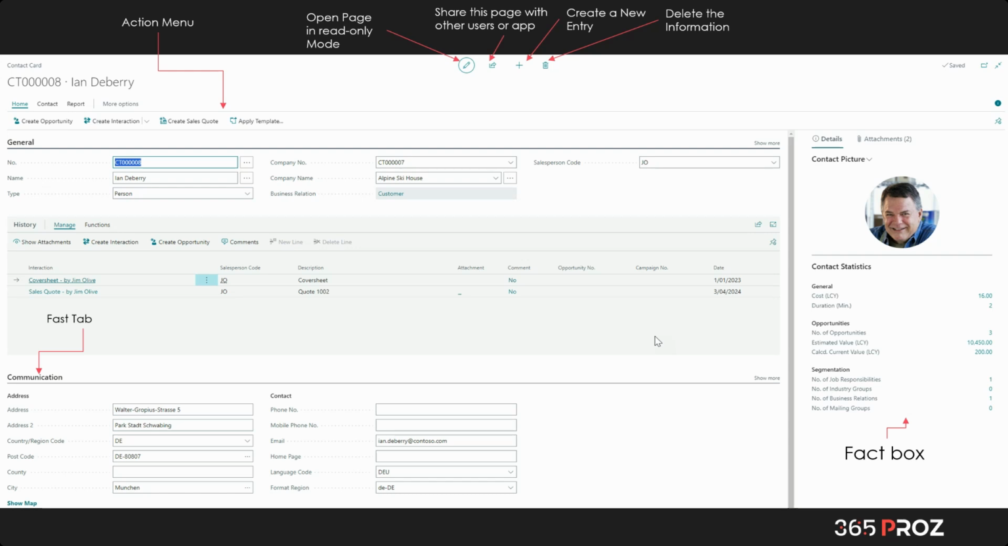Now, in the next lecture, we will explore editing data, such as changing Ion Debris's address or creating a new record.